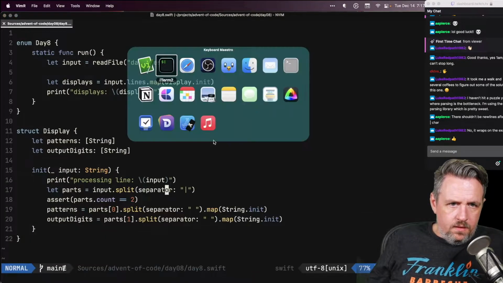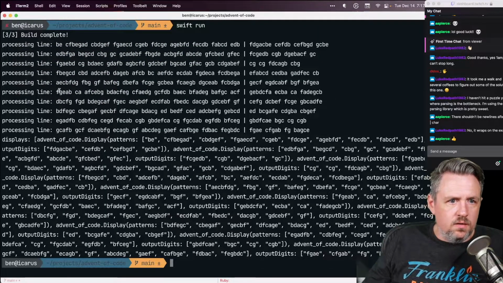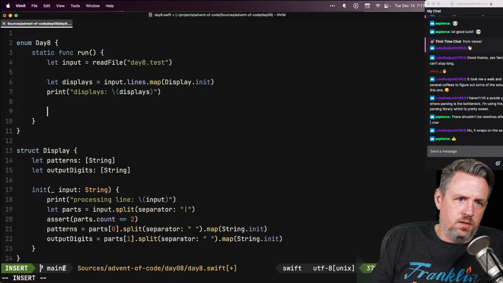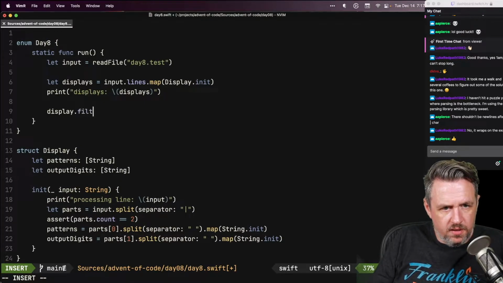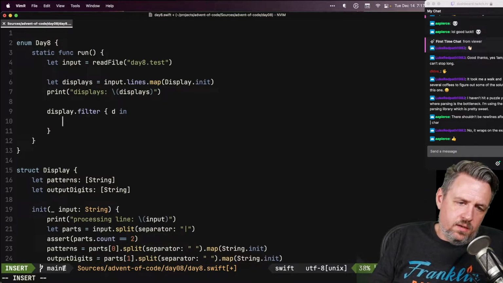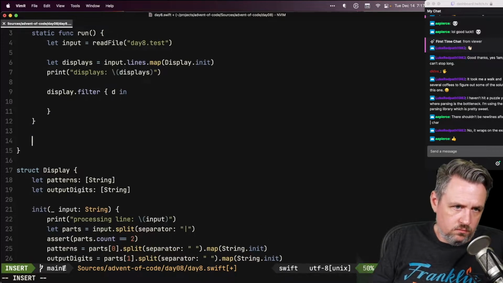Okay, so now let's run it. Also, assertions are super handy. Okay, so we've got everything that we expect here. So now this should be super easy where I say display.filter out displays whose number is a 1.